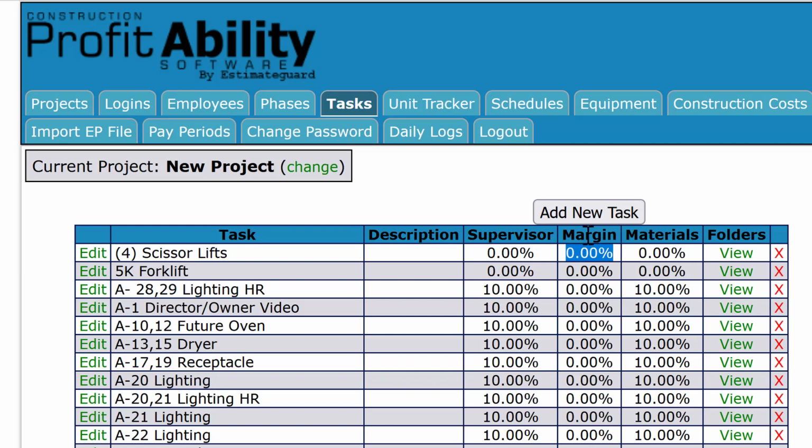All right, let's get out of here and let's look at our Gantt chart. I put together a master schedule.